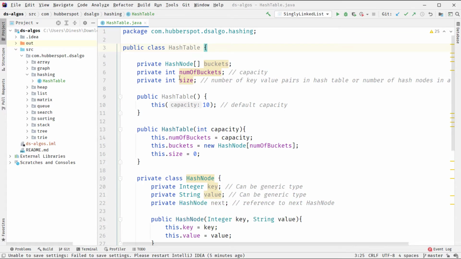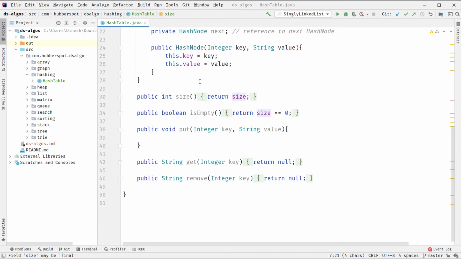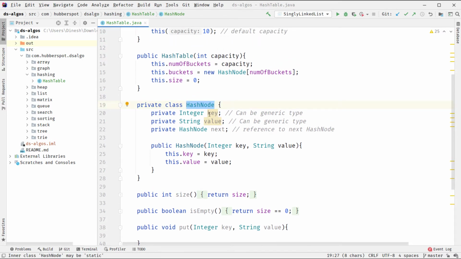So here you can see that our hash table internally has an array of hash nodes which we call buckets. It also has the capacity which is nothing but buckets.length, and it also has size which is nothing but the number of key value pairs in a hash table, or we can say the number of hash nodes which this array holds. We also saw how internally the hash table uses the hash node class. So here it has a key value pair and a reference to the next node.